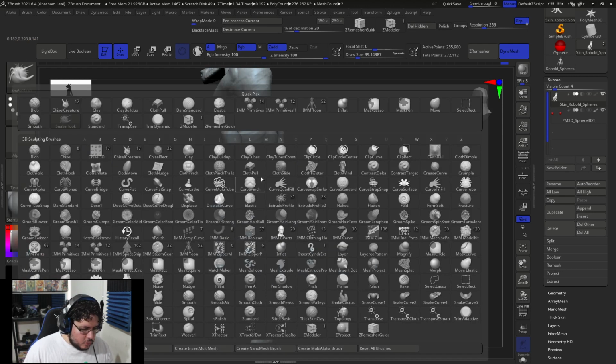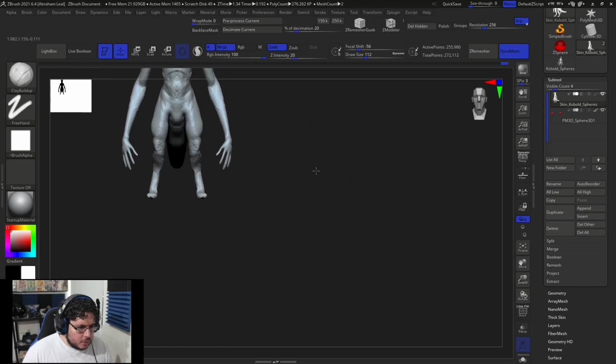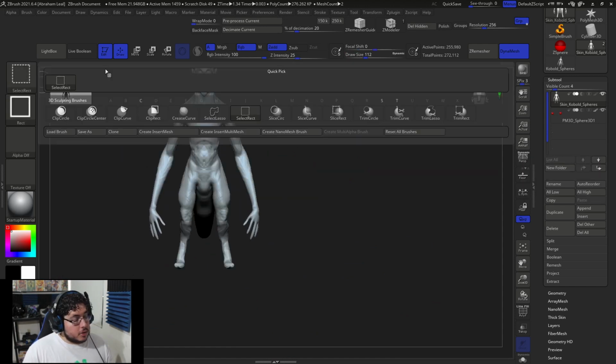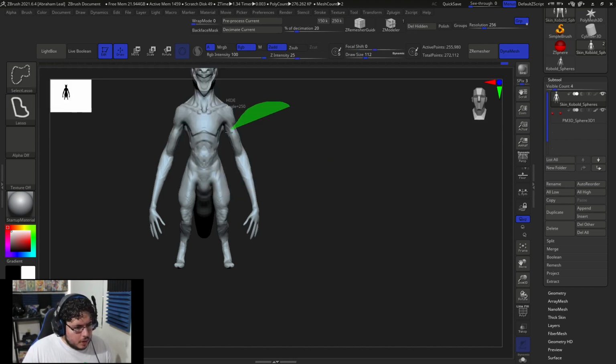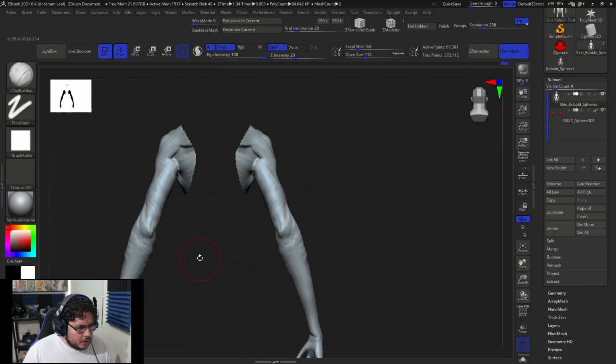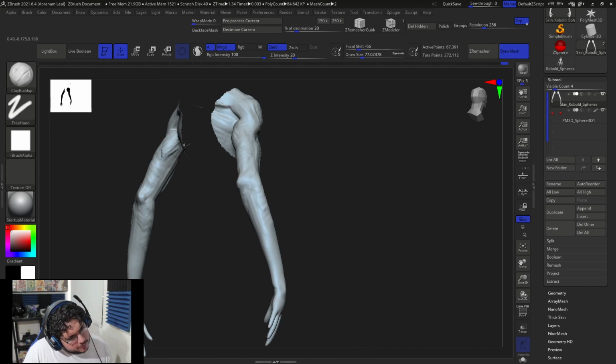Now let's keep working on some of the muscles, especially on the arms. I think we do need to work a little bit more on the arms. So I'm gonna change this to select lasso, and I'm gonna select the whole arms like this. I really like the upper arm. I think we're close to what I'm looking for. Maybe a little bit more volume here to the tricep. That's gonna work.